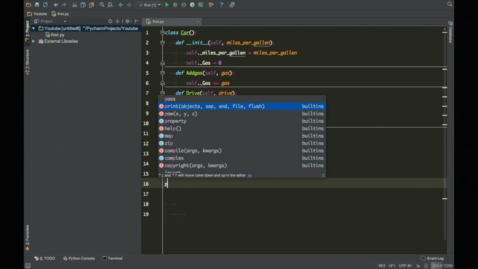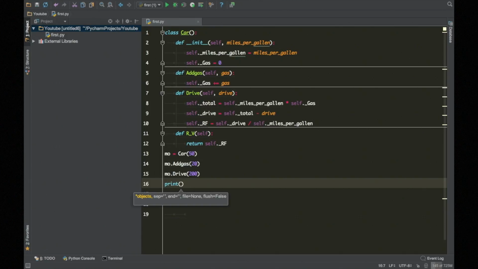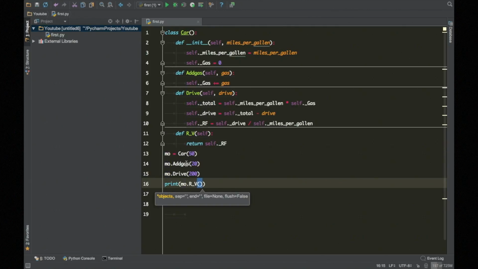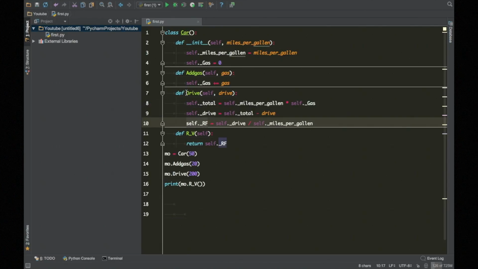So all we have to do is just print the object dot remaining fuel. But we don't want to just call the drive method, because that will confuse Python. What we want to do is call this method right here, because it will automatically return the remaining fuel. Okay, so now we're good.